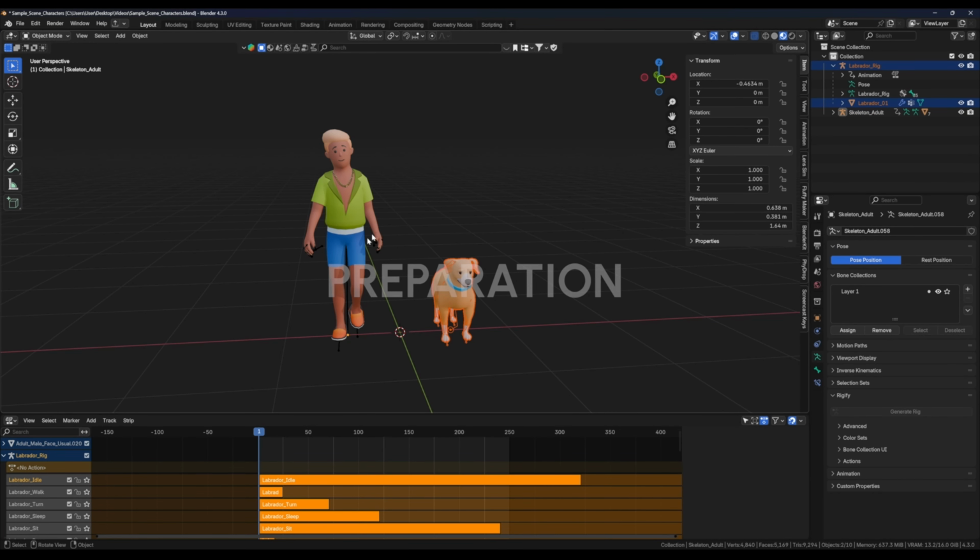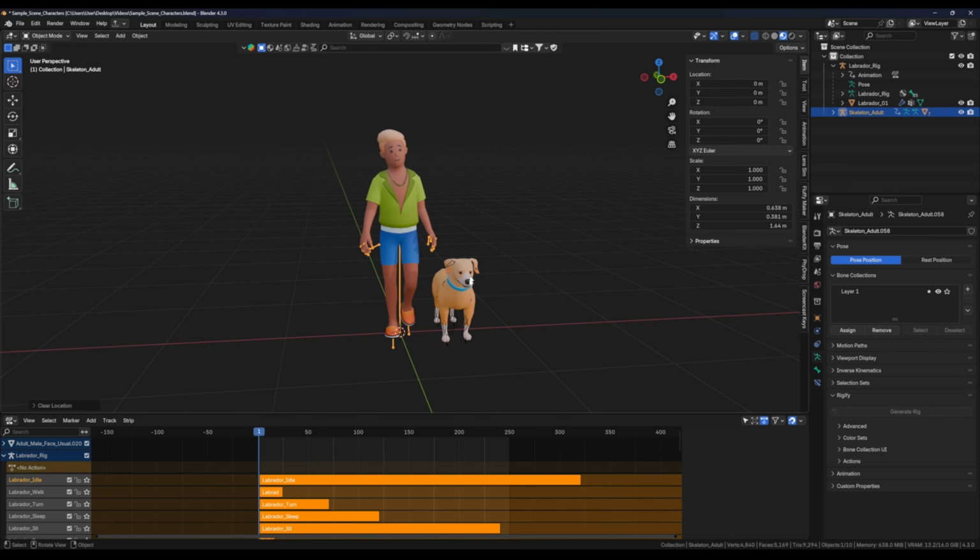First, check the rig. Its position should be reset. The scale should be 1 by 1 by 1 and all other transforms should be zeroed out. If needed, press Ctrl+A, apply all transforms. Perfect. Now we are ready to export.